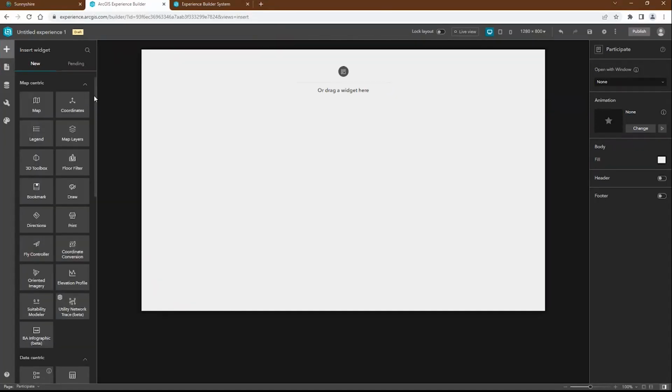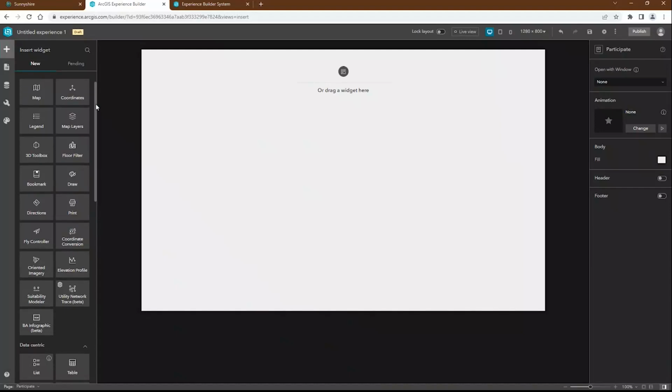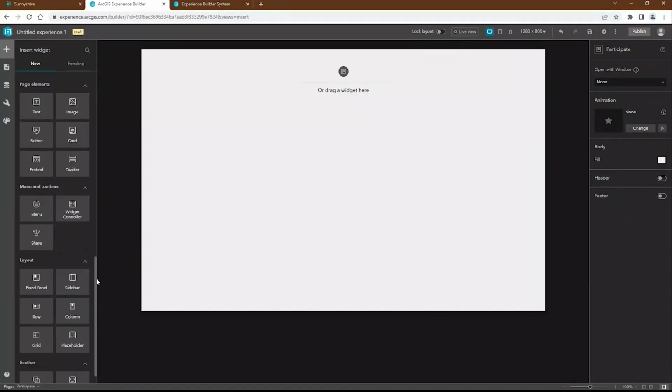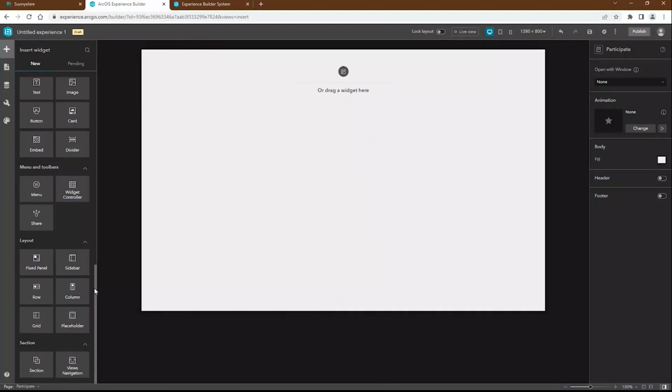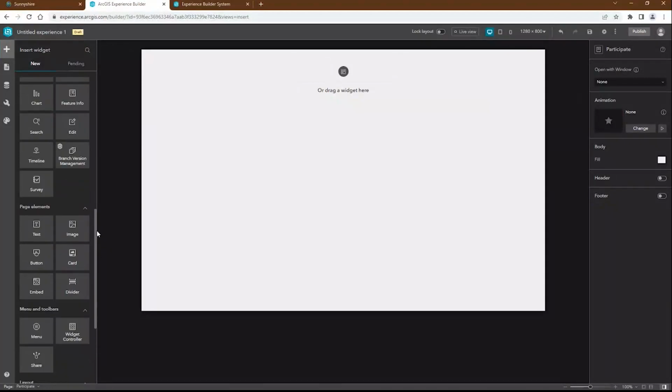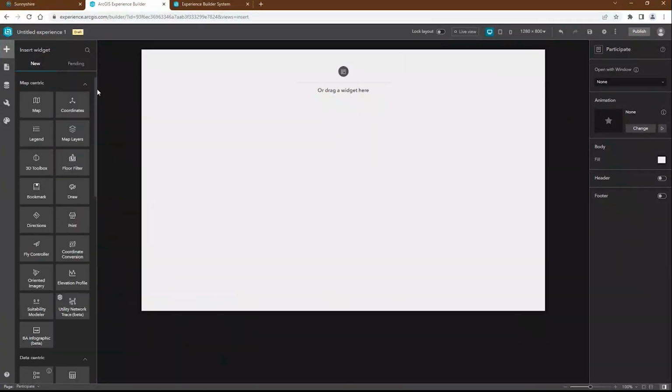The next option is where we can choose the drag and drop widgets that are available out of the box. I'm not going to go into loads of detail on these because Adriana is going to discuss some of the options available. But as I move around, you can see we range from map and data centric to layout or navigation widgets. So there's a lot of options to choose from here.